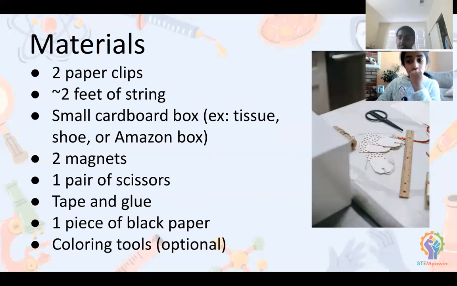The black paper is basically just so you can see it better. I don't know, what color paper clips are you using? Silver. Okay. I'd say go with any dark colored paper. Well, I guess you could also just use the box itself. You don't really need it. It's just to make it easier to see.